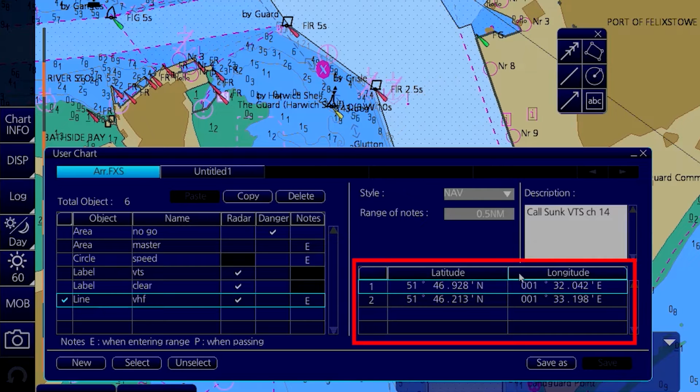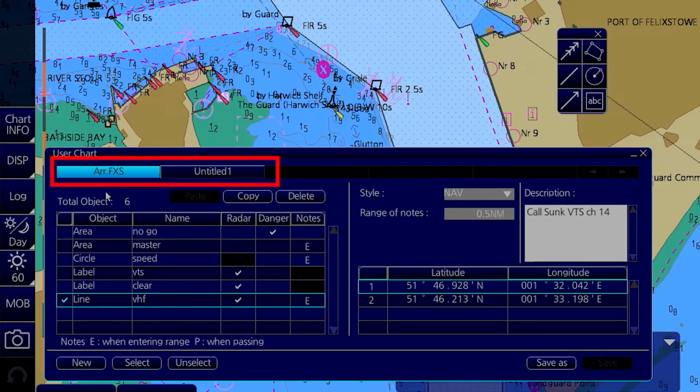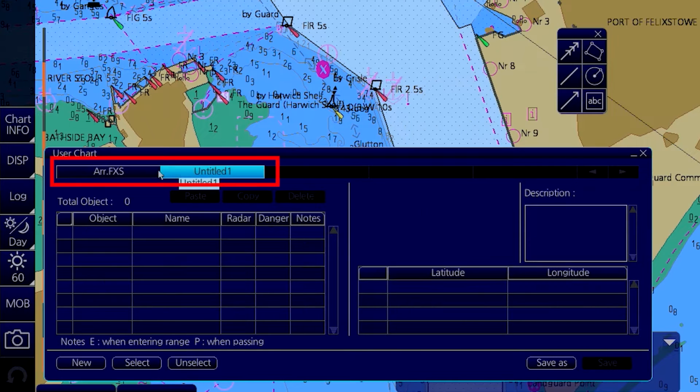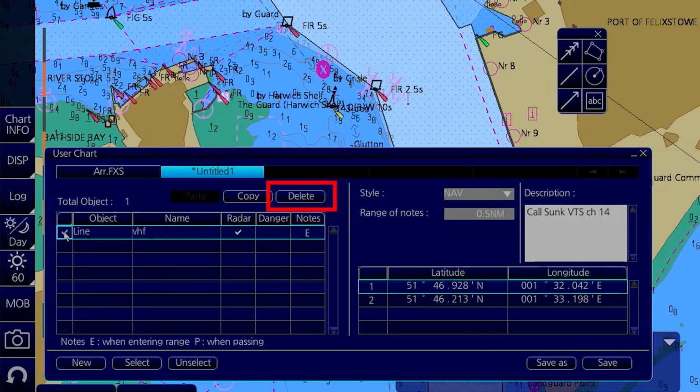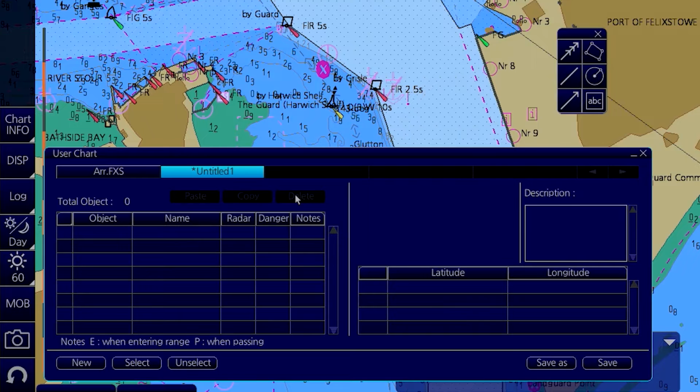in our user map. Now on top left corner you can see there is a tab to switch between the opened user charts. So here you can see I have opened two user charts. So I can click on any one of them and switch between them. Now if I want to delete any object, all I have to do is tick mark or select that object and right click on this delete button and your object will be deleted.